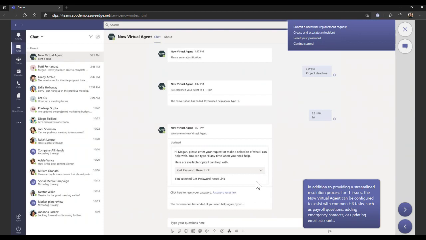So as you could see, when I was in the drop-down menu, there were tons of different options. Currently, there's about 1,400 pre-made IT topics in here. But something to add is that this can be customized. So let's say that you want to use it for your HR tasks, your onboarding, your payroll. You can utilize the Now Virtual Agent for that too.